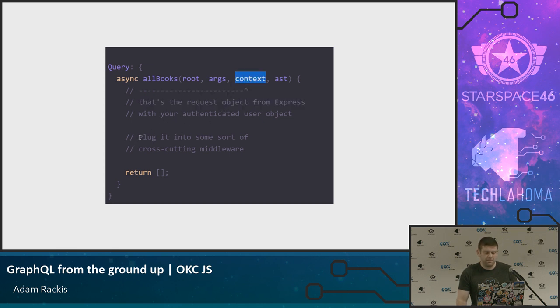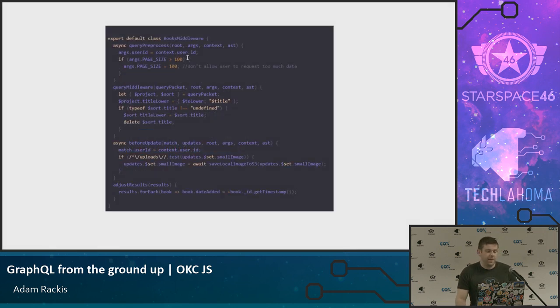But really, you're going to want to plug it into some sort of cross-cutting middleware. Whatever you're using to generate all this is probably going to have some sort of middleware to handle those cross-cutting concerns. Here's a little code sample. This is just code that I'm using with my GraphQL utility. Mine supports some middleware. You can export a class and connect it to a type. And then I give you all these hooks.